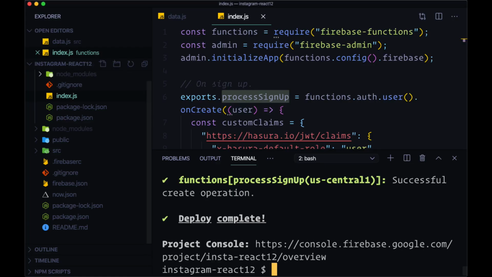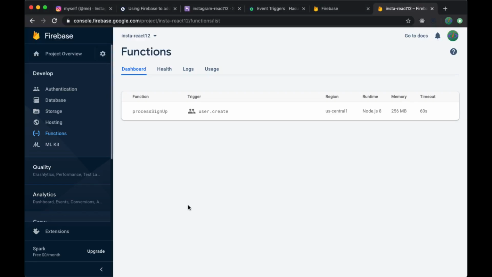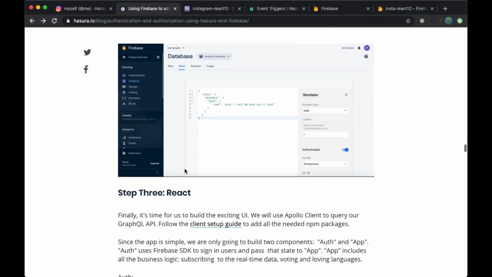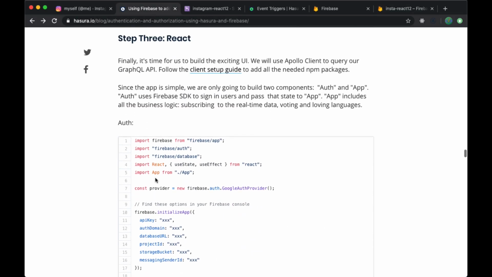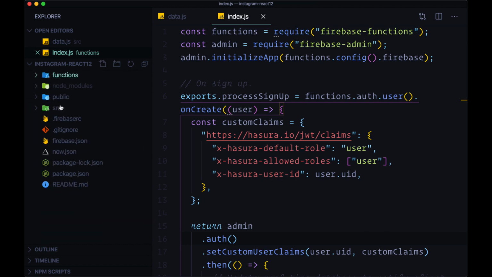So now what we want to do is set up things on the client side. And in addition to having our users authenticated through Firebase, we also want to create them in Hasura. So we can go down to the next step and take a look at the React side of things. Now we want to hook up Apollo. That's the first thing that we want to do.